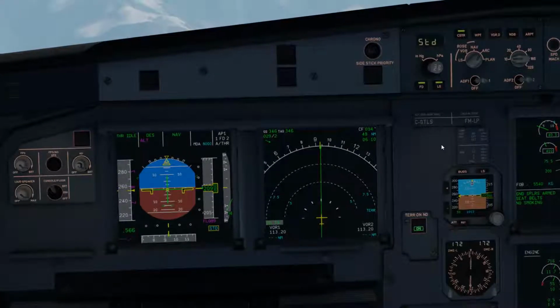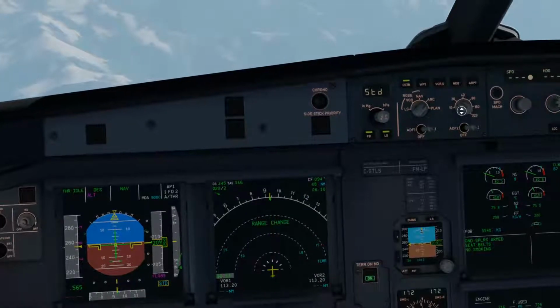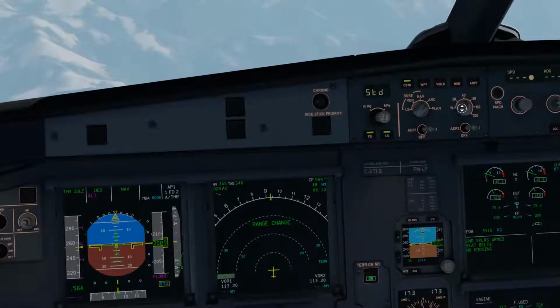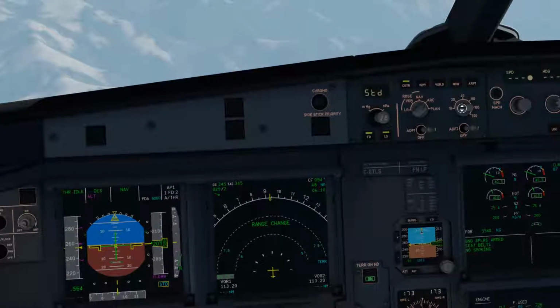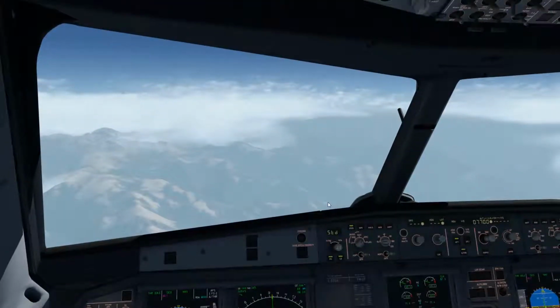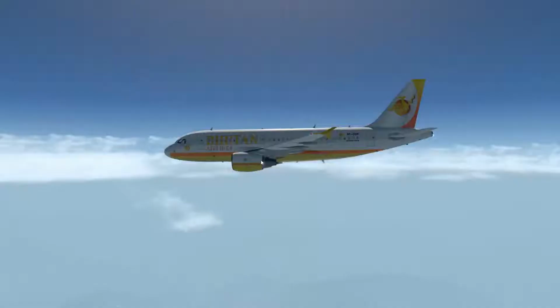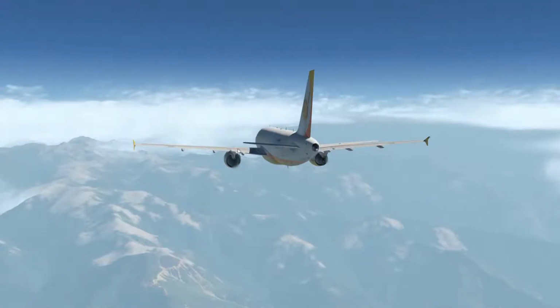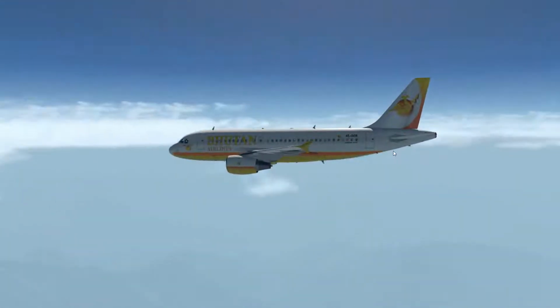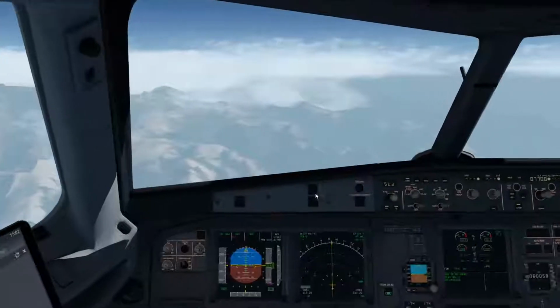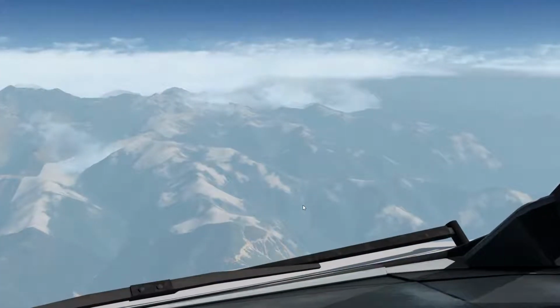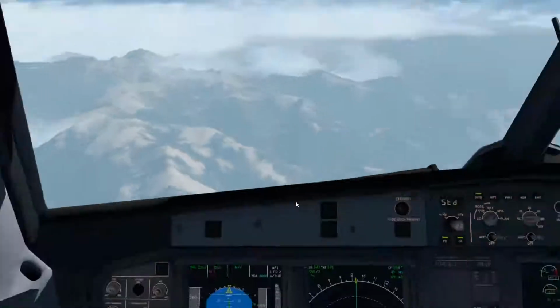30 minutes and 50 seconds into the flight, and we're already at 20,000 feet. Yeah, we're really low. I don't know how the autopilot's gonna manage this, but if it doesn't do it correctly, then we're gonna have to do it ourselves.